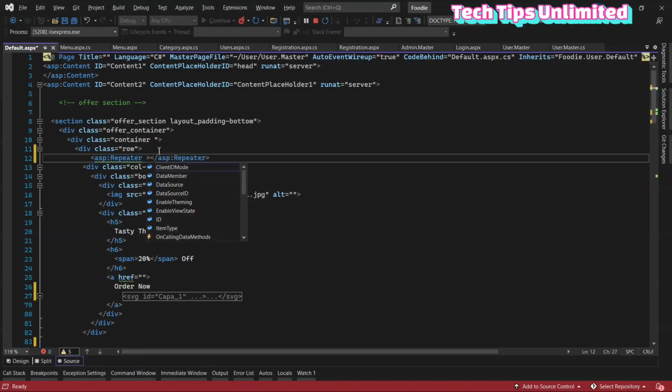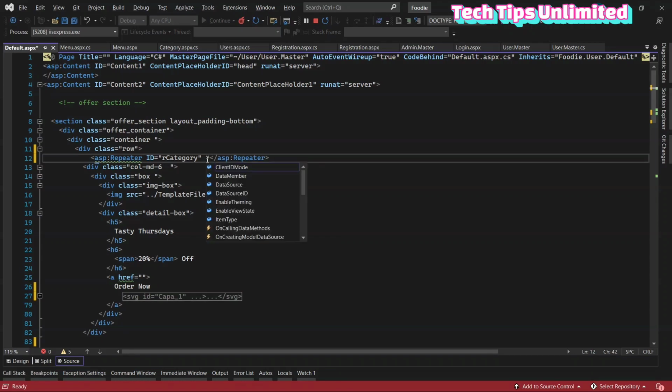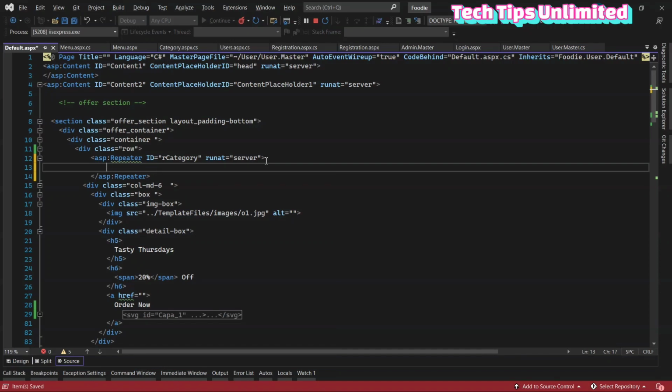ID, rCategory, and then we need to take runat server. Save it, and inside this repeater control we need to take the ItemTemplate.